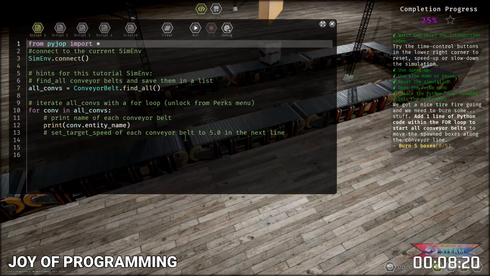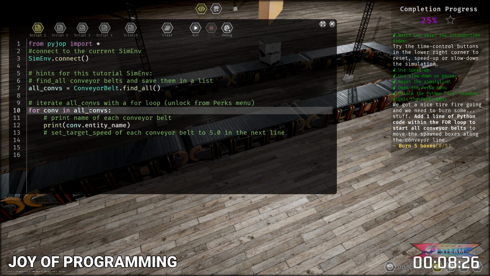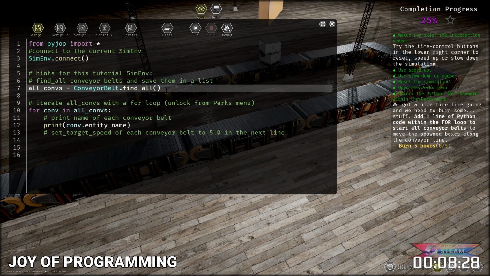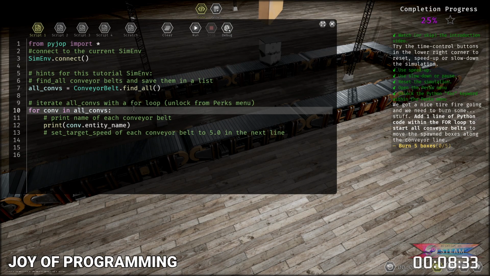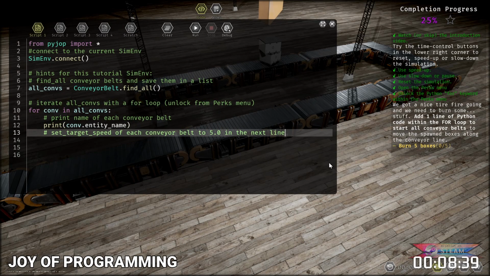Okay, so let's look at our code here. That stuff all is the same. We're finding all of our conveyors. We're looping through all of our conveyor belts, because we just have this thing that loads them into an array, or a list they're called in Python. It's all the same nonsense, really, at the end of the day. Don't worry about it. Here we're just printing the entity name, because why not? And then we need to set the speed.